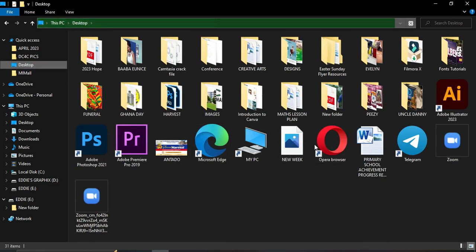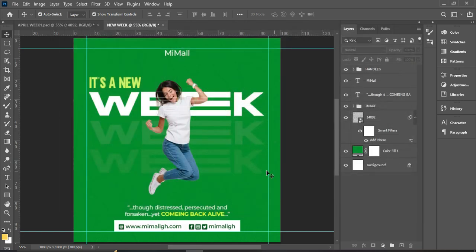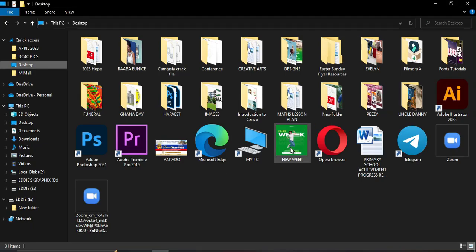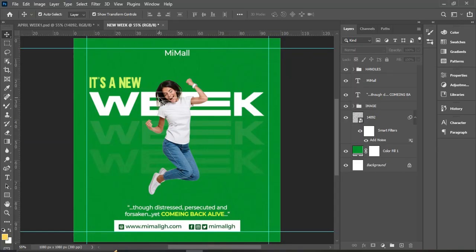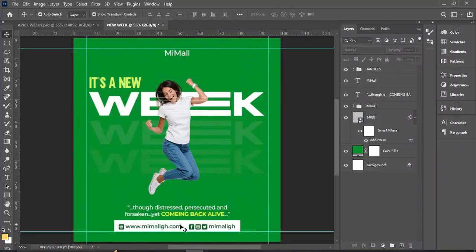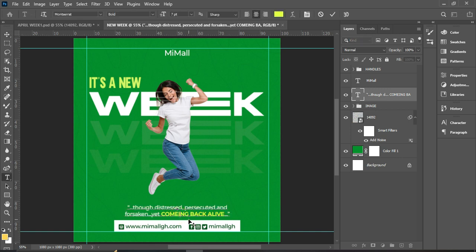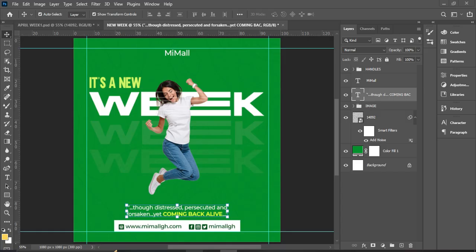So here it is. Let's allow it to load. Absolutely amazing. Let's open it, double click. Please, what I will advise you is to just take your time. I think I've made a mistake on the coming back alive. So you can just correct that. I made a mistake on that, the coming back. So please correct that for me.